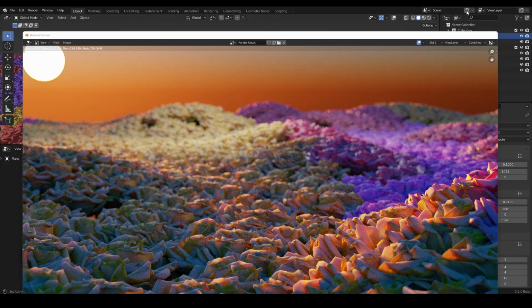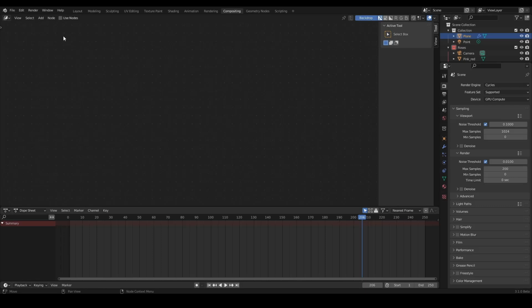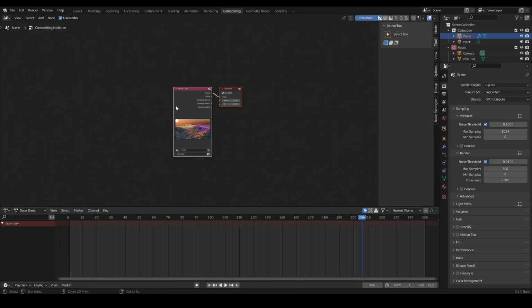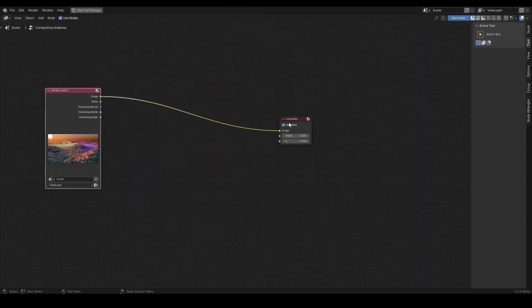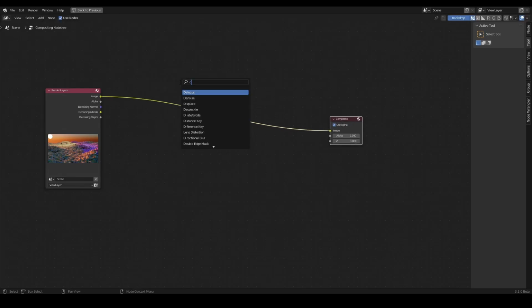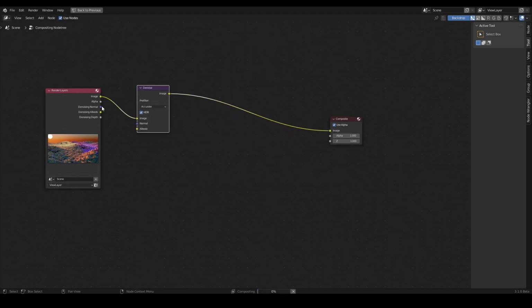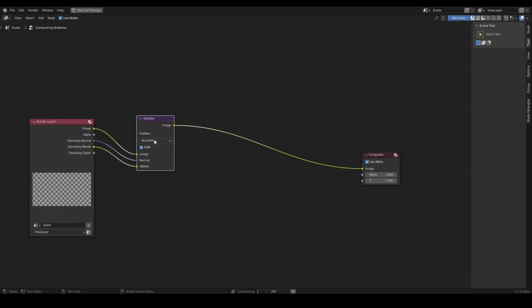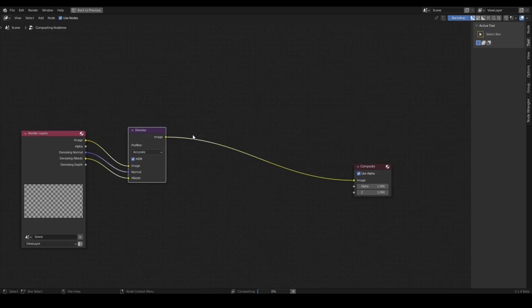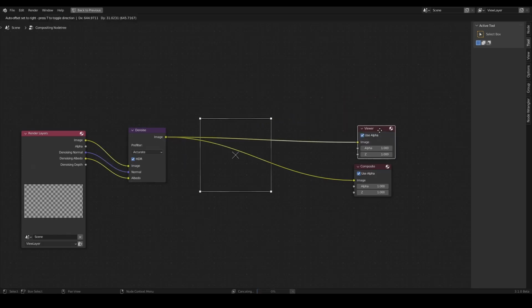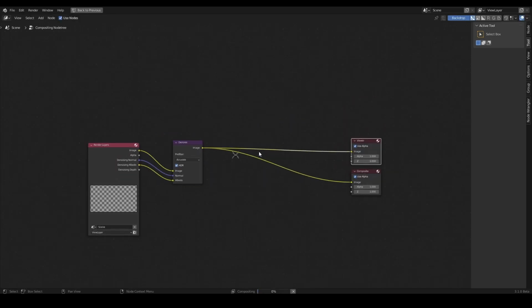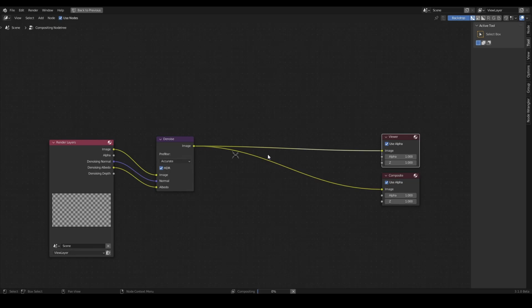So now this piece is finished rendering, and then we can go into compositing, use nodes, and just fast use the denoiser. Just get all those passes to it, and then you're basically ready at the viewer. And yes, thank you for watching.